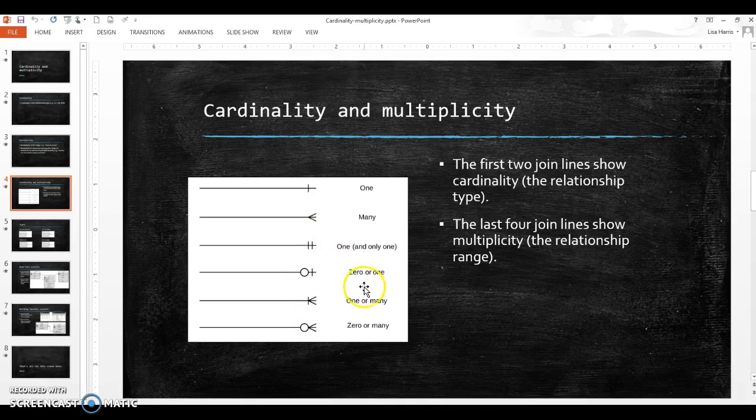And you can see the different range options are here. So this is one and only one. This means 0 to 1. This means 1 to many. So it corresponds to records, and I'll show you an example in just a second. And this last one is 0 to many.